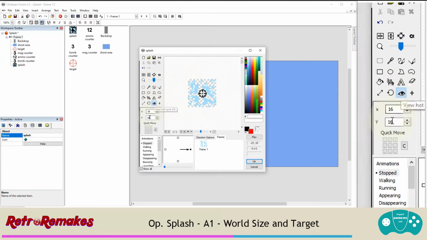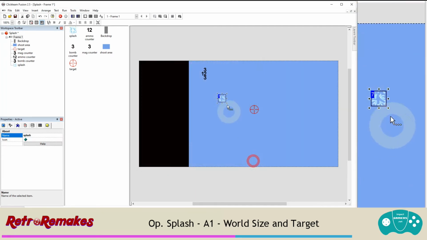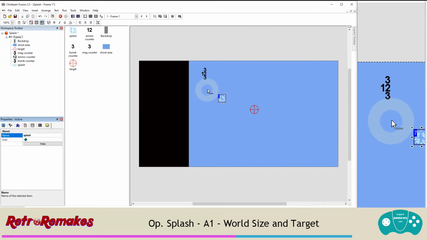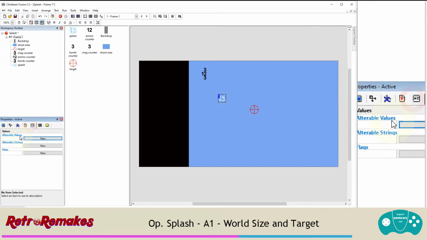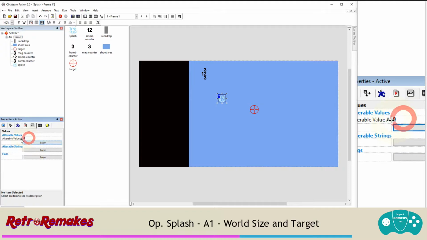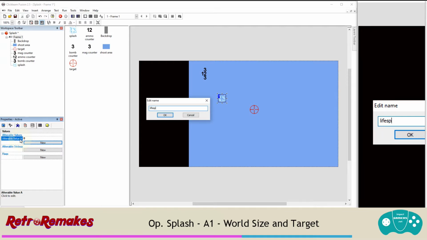And the hotspot 16,16 is in the center. That's great. If it's not, you can quickly move it there. And okay, we're just going to add a value for the splash so that it will disappear after a set time. And so if we go to the alterable values in the properties window, and under alterable values, we'll choose new and double click where it says alterable value A. And let's change this to lifespan.